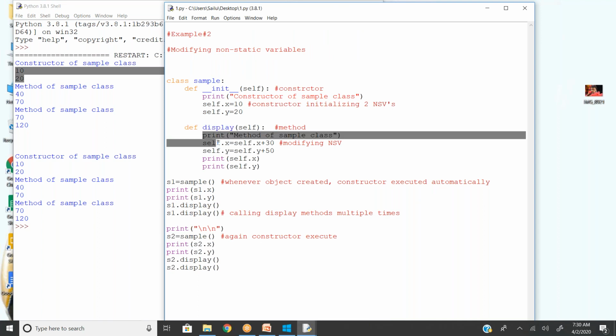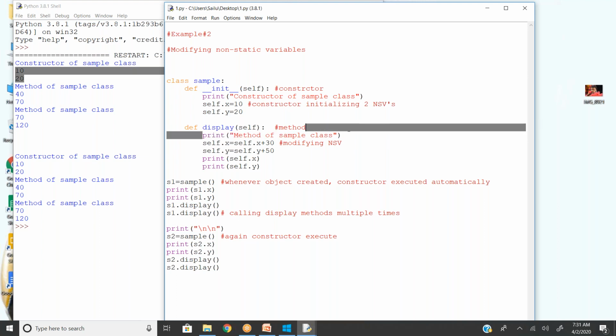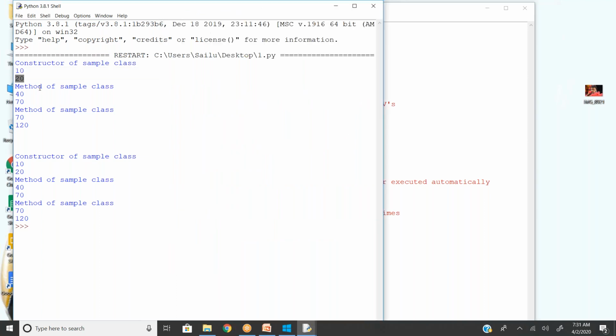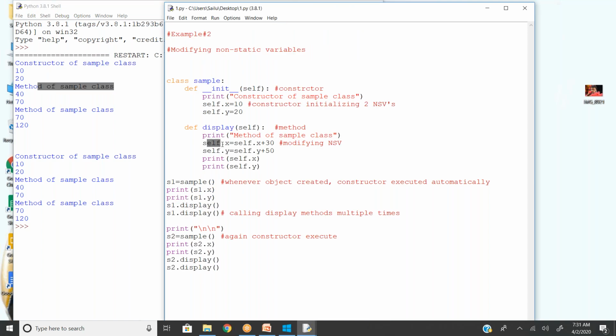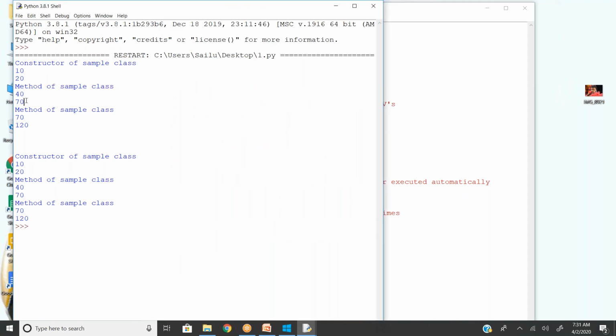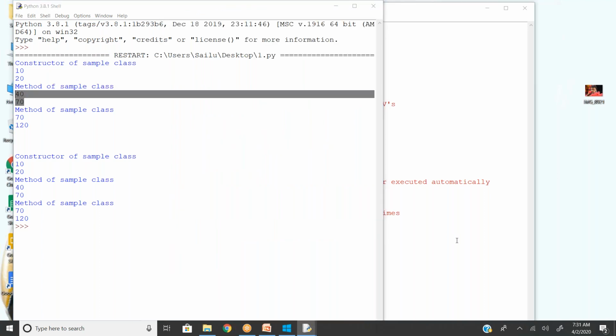Within that, whatever I have in the print statements will be displayed. So method of the class. The next step, the system is going to take the old value of x, 10, add 30 to that and store it back to x. Similarly, the y value was 20, 20 plus 50, 70, will be stored back to y. Then print the x and y values. So 40 and 70. Very good, 40 and 70 I have it.